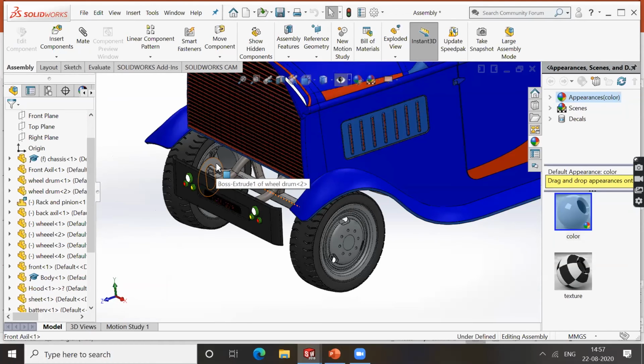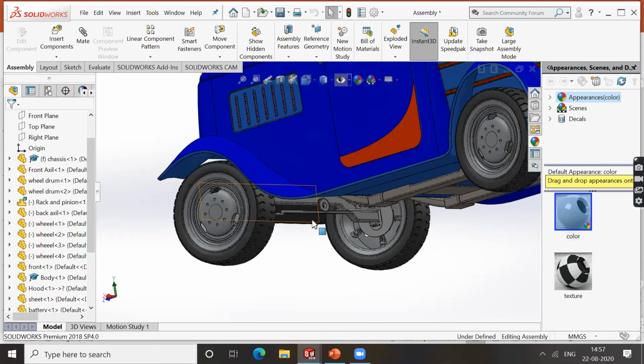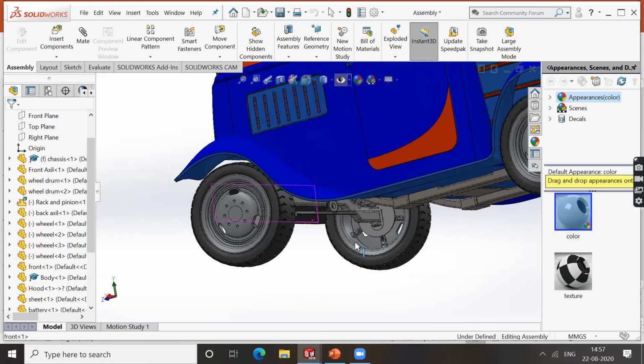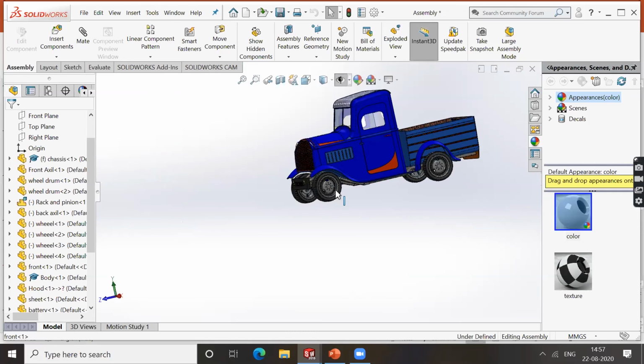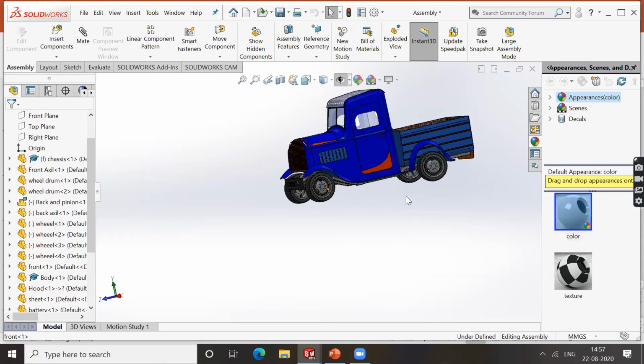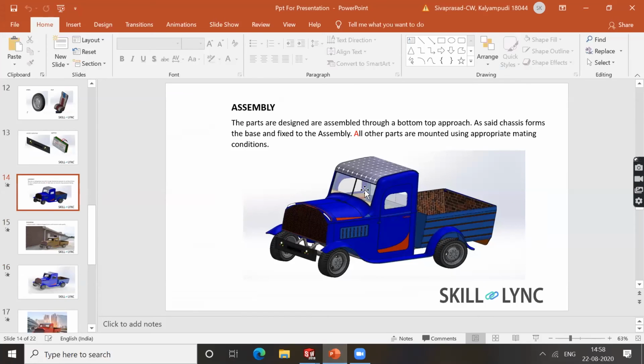After the front axle, I assembled the wheel drum, and after the wheel drum, I assembled the rack and pinion gear inside it. The back axle wheels are dynamic motion wheels. In that assembly I used some references and mates like concentric mate, coincident mates, rack and pinion mate, and concentric mates. Using those, I created the assembly.